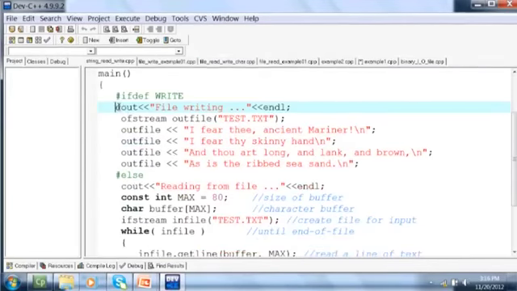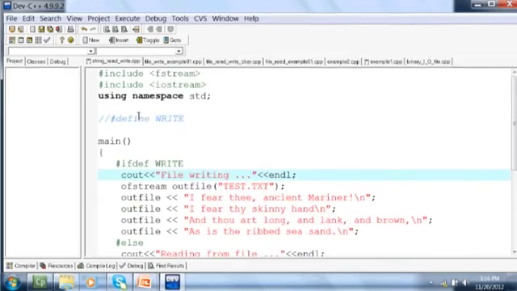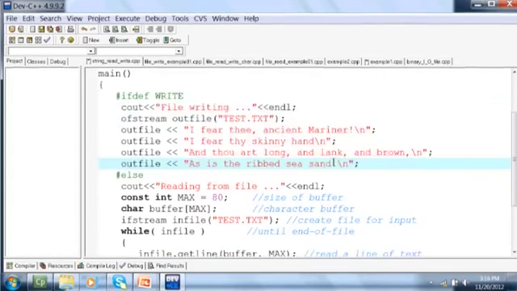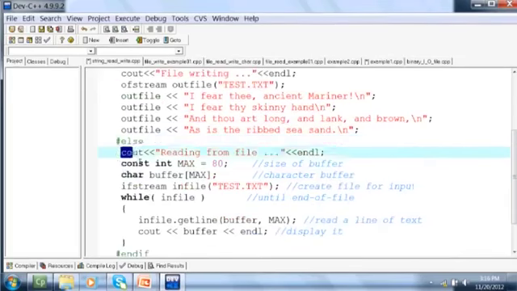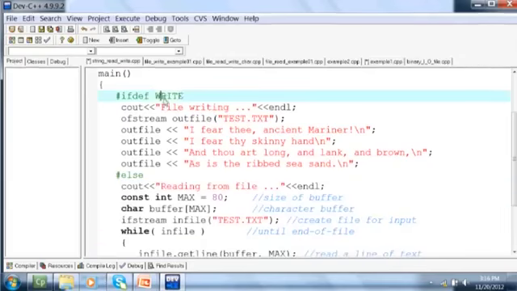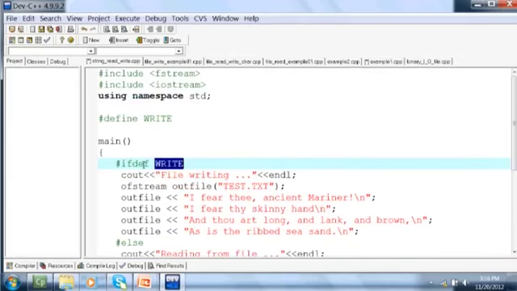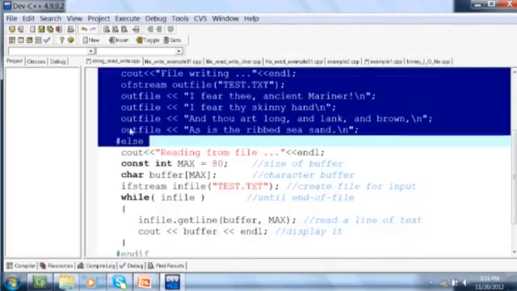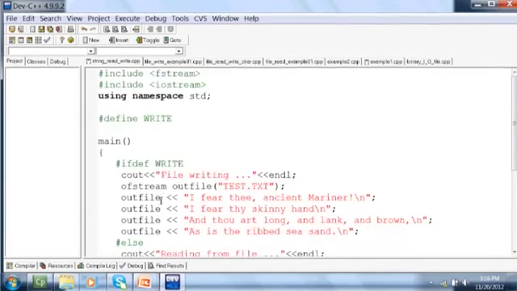So this is a write operation. Here I use conditional compilation. Conditional compilation use किया, if define write. So let's define write. If define write, it will execute all these statements, and then in the else part it won't execute these statements. Why? Because the write is already defined. If define write is defined, it will only execute this part but not this part, ठीक है.